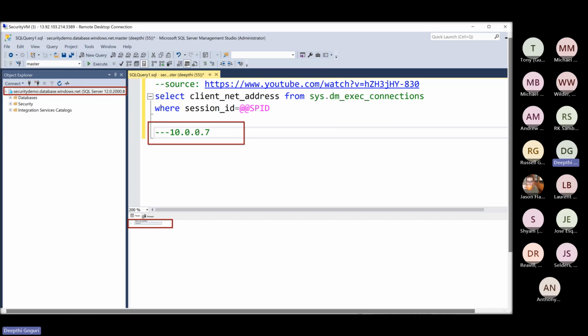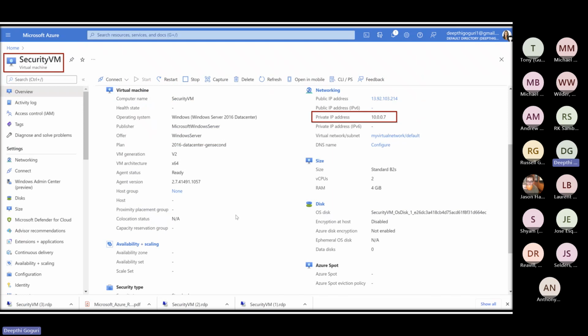And I executed this query, where my connection is coming from, the client net address. And it has given me the IP address, which is 10.0.0.7. So I would like to see where this is coming from. And I went ahead to my virtual machine that I created through the portal. If you see here, security VM is a virtual machine that I created on that particular virtual network. And if you see the private IP address, that is the IP address that is shown when I connected to the Azure SQL database. It's a private IP address.